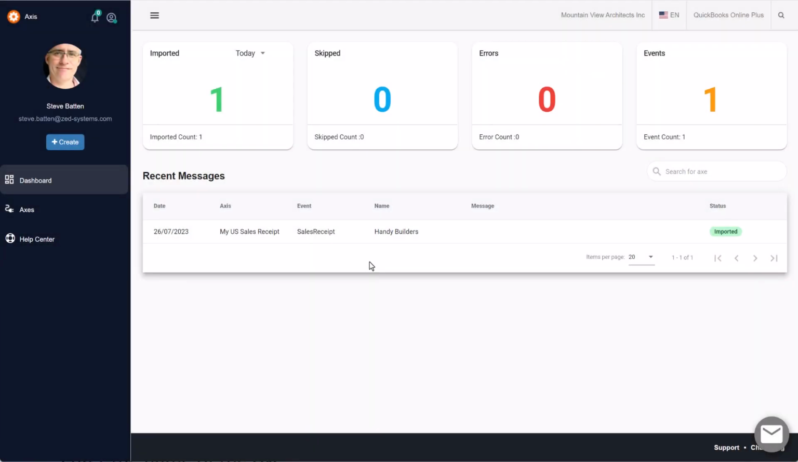Hi, in this demonstration, I'm going to show you how you can import sales receipts in batch from text, IIF, or Excel files into QuickBooks Online using Z-axis.